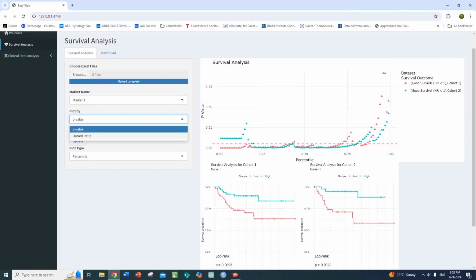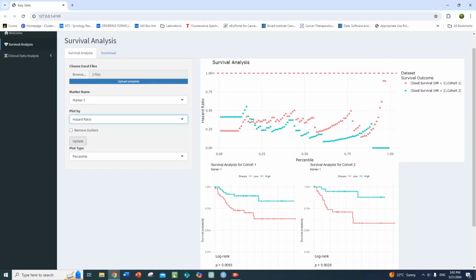In addition, instead of plotting the p-value, we can plot the hazard ratio for each cut point. In this case, all the cut points are associated with good prognosis, so they are below the red dashed line, which in this case represents the neutral value 1. We can also remove the outliers, although in this case there are none. It is also possible to create Kaplan-Meiers based on the value of the hazard ratio, but the results would be the same as if done using the p-value plot.